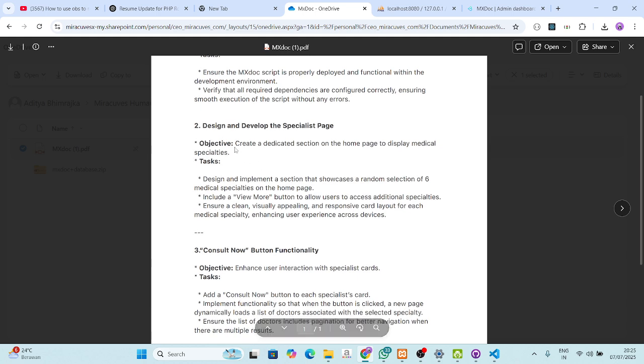which is done, and then the second task, design and development of the specialist page. So create a dedicated section on the home page to display the medical specialties. Design and implement a section that showcases a random selection of 6 medical specialties on the home page. Include a view more button to allow users access to additional specialties using a clean, visually appealing and responsive card layout for each medical specialty, enhancing the user experience across the devices.